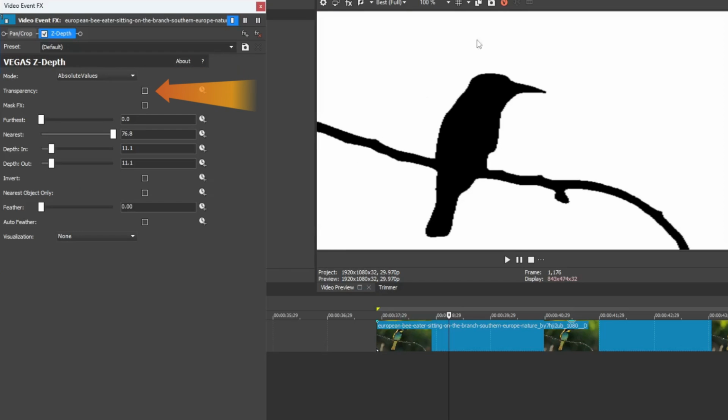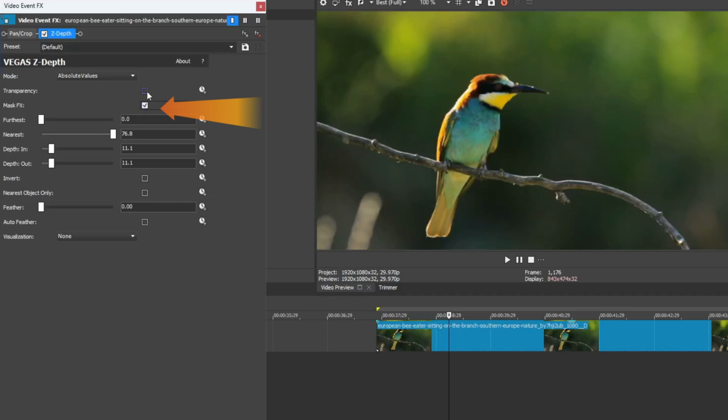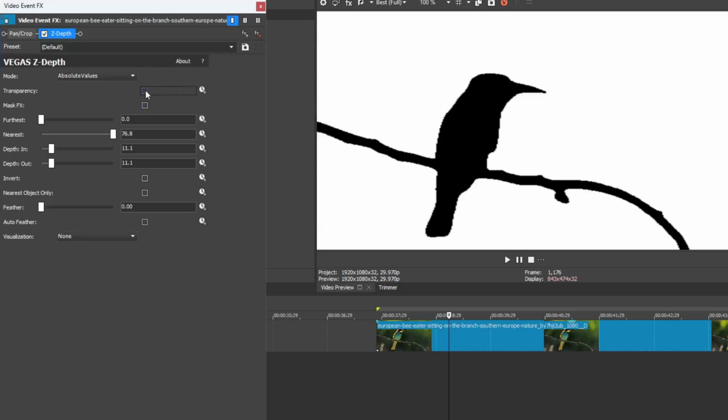Under that, we have the transparency checkbox, and if you check this box, basically anything that is white on the matte that this effect detects and creates will be your foreground, and anything black will be masked out. And then we have the mask effects checkbox underneath that. If you check that box, then this matte look goes away, and you'll be able to see what your final result will look like, but all your masking properties will still be retained.